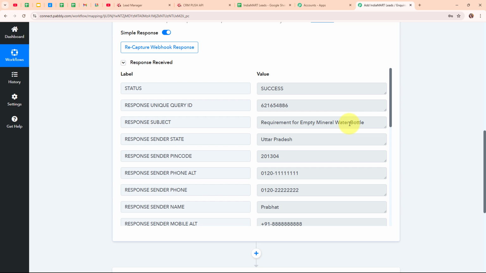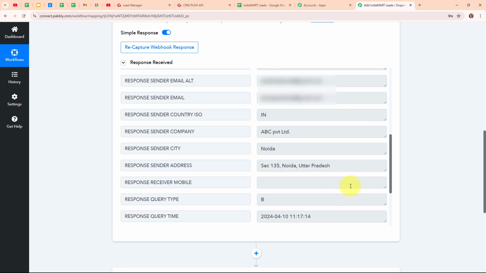So if you have a live account of IndiaMART and if you are receiving the live leads, then you will receive the response accordingly. So this is the test response. So now let's go and check our test response further. So here you can see the sender state, sender's pin code, phone number, name, mobile number, scrolling little down. Here you can see the email address, country code, company, city, address, scrolling little down.